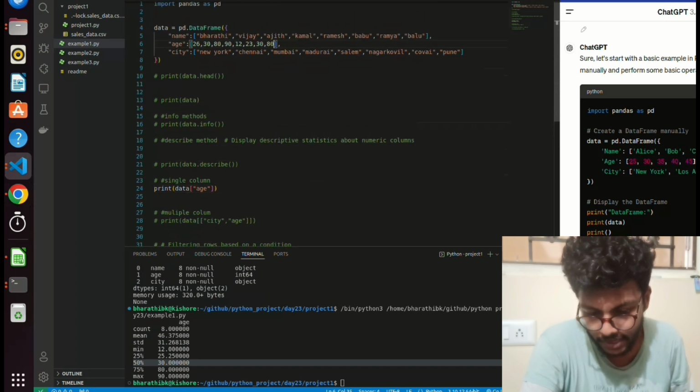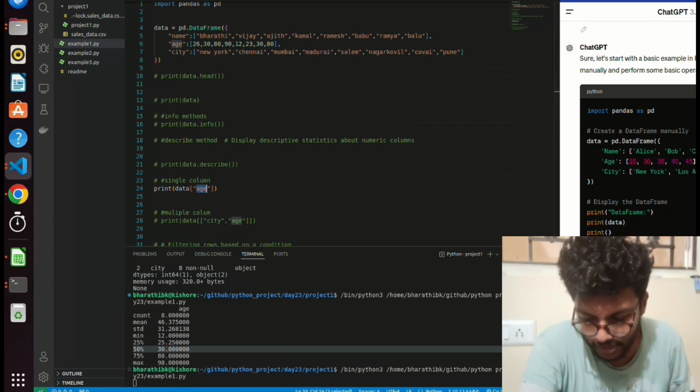This is an age column, right? So I want to print only this age, by using this data, which is nothing but the variable name, and inside the square bracket I put this age. Age is a column name. Okay, let's run this code. Here you see I got the correct value.